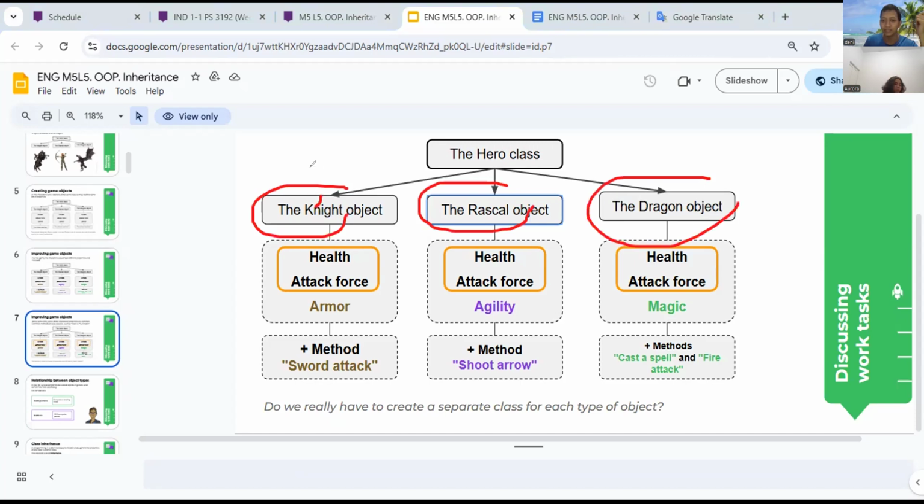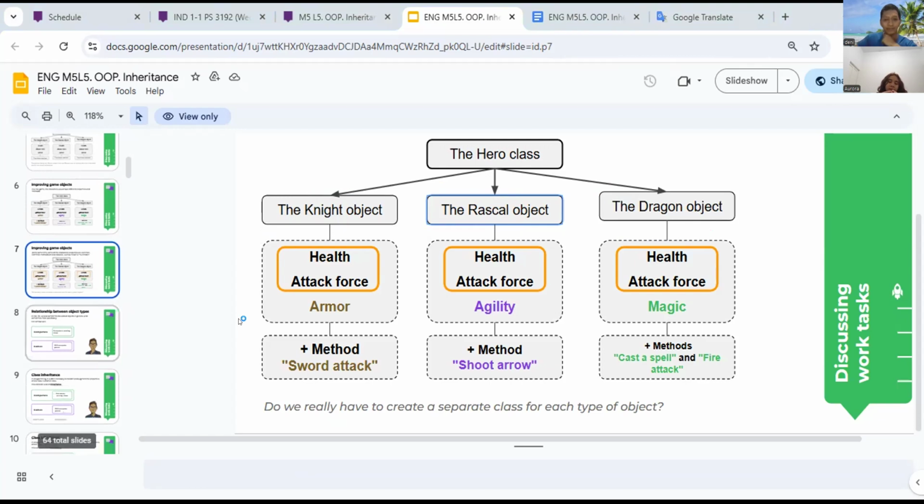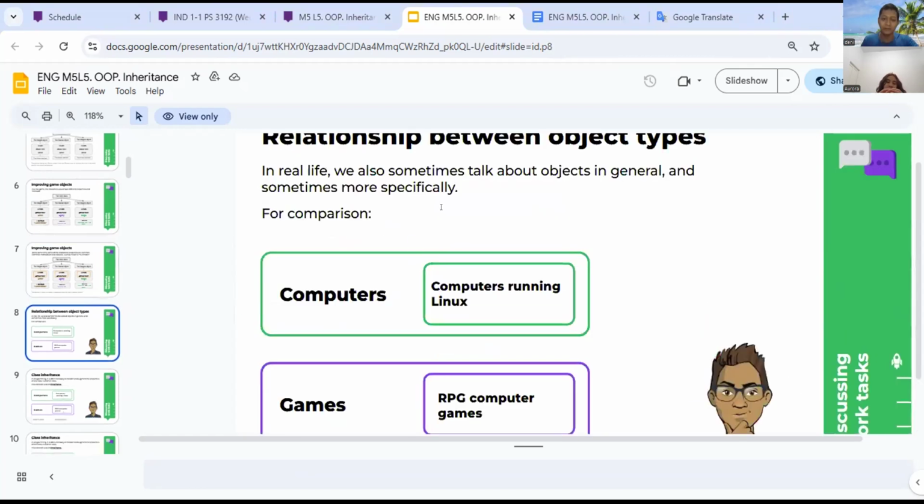We should separate it. Why? Because the system doesn't get confused. Okay, is that your opinion? Yes. Okay, but let's see the next slide.